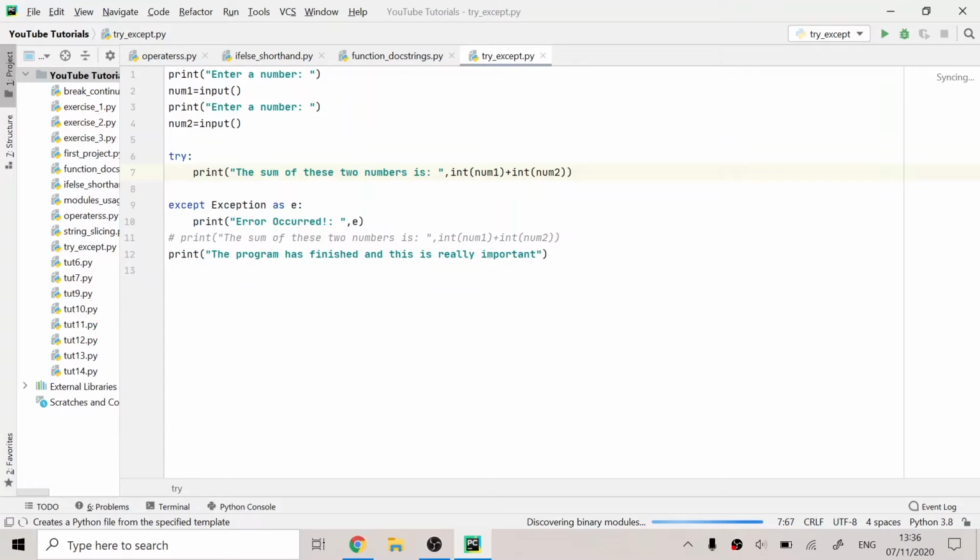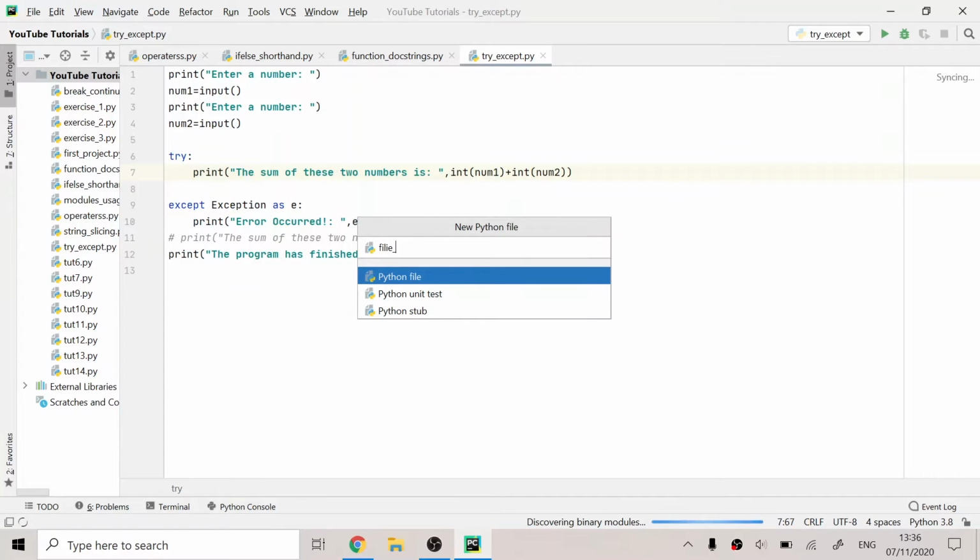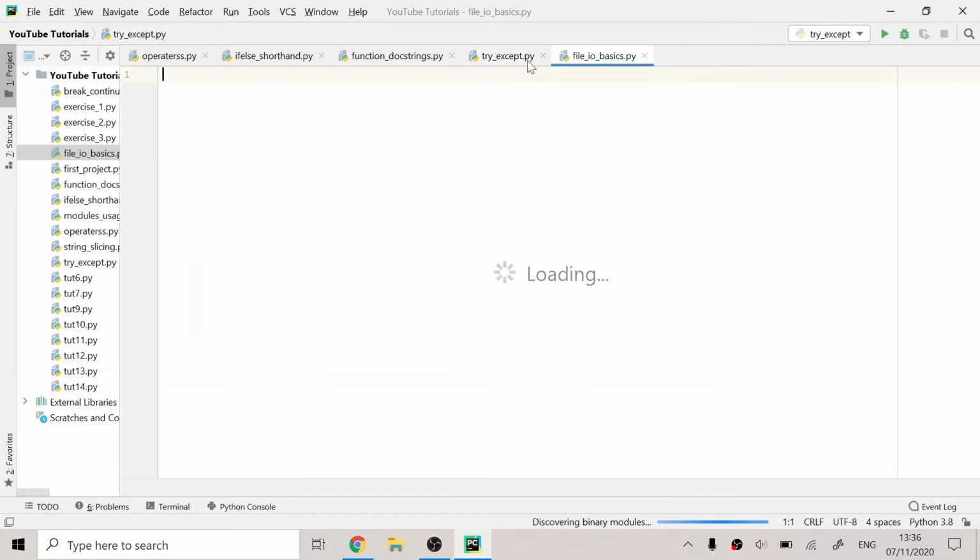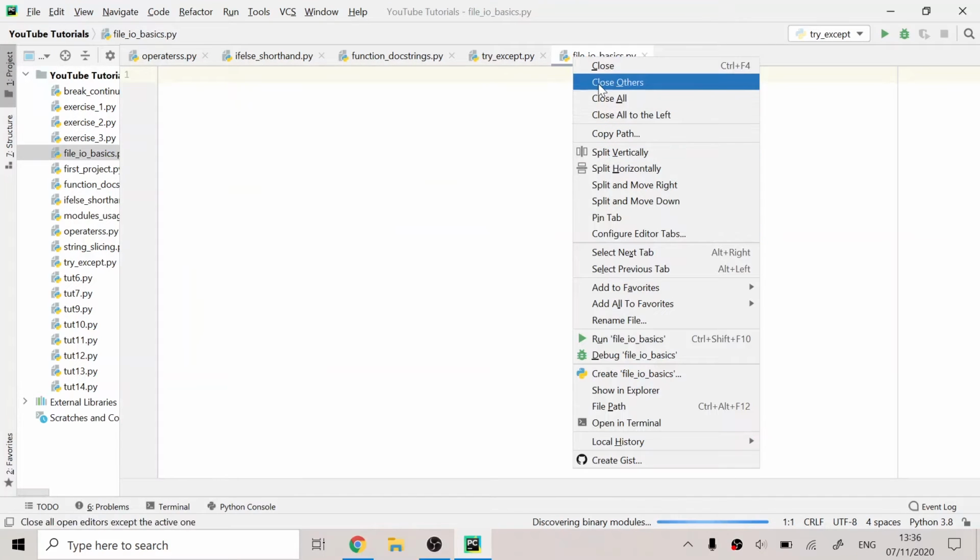So I'm going to make a new file, and I've named this file file.io basics, and after that I'll close the other tabs.